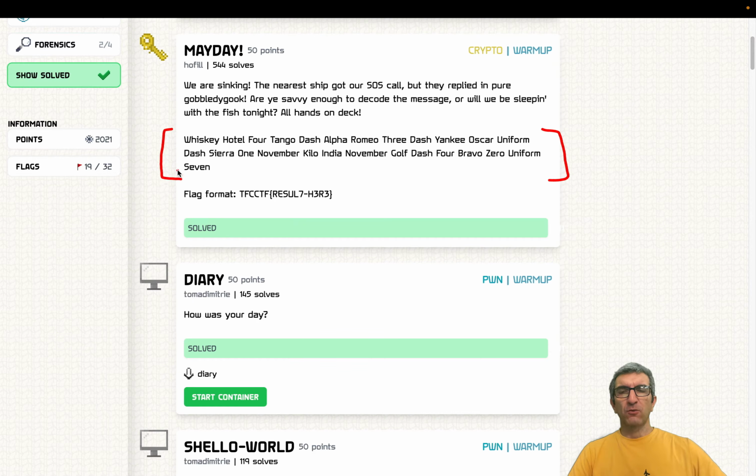In this series, I'm not going to challenge you to solve this by understanding what should be done. I will tell you what should be done, but we will practice the programming part of it. It's called Mayday. We are thinking: the nearest ship got our S.O.S calls, but they replied in a gobbledygook. This is their gobbledygook answer, and we have to check what it is.